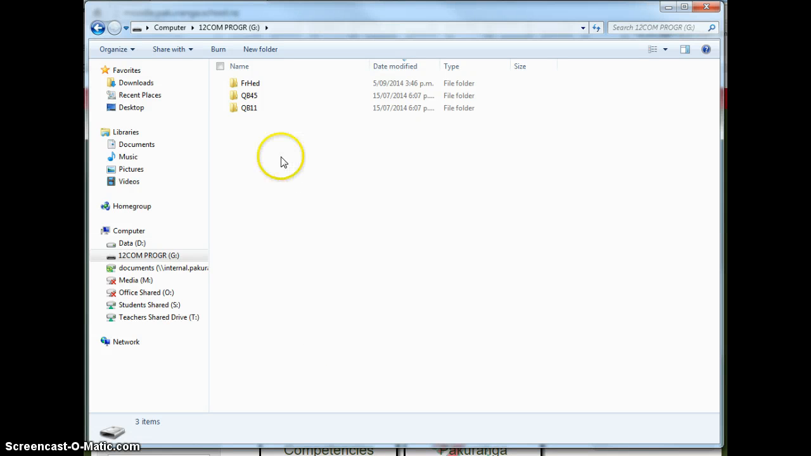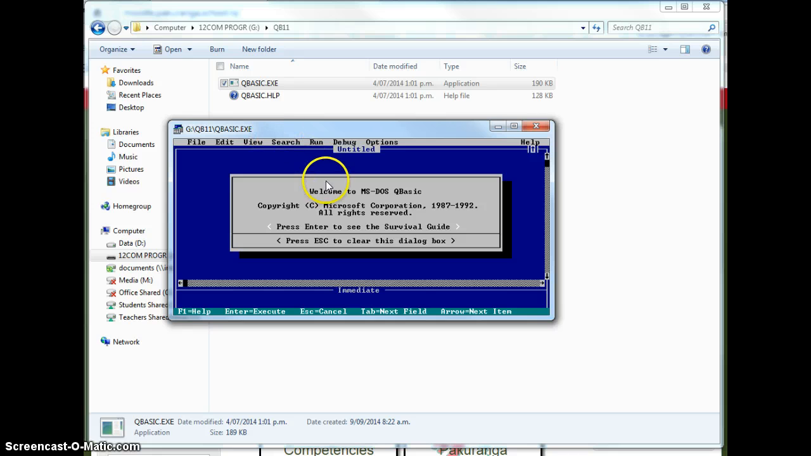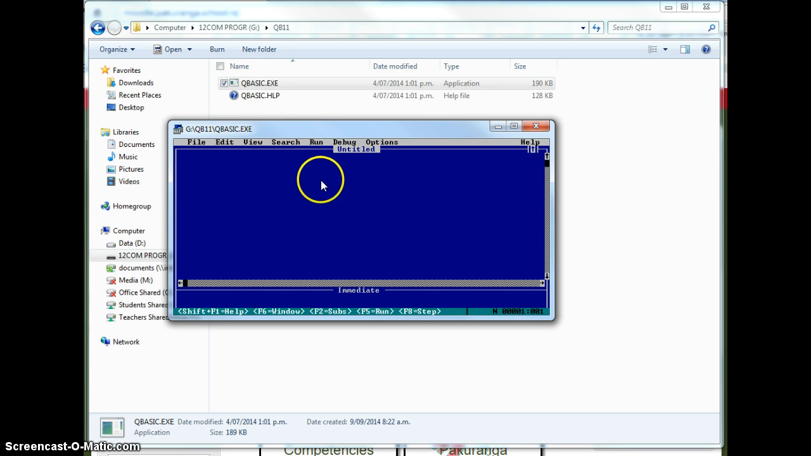Just quickly explaining the difference between interpretation and compilation by using QBasic and QuickBasic. I'm hopping into QBasic here. This is the interpreted version, just a nice old program from the 1980s.